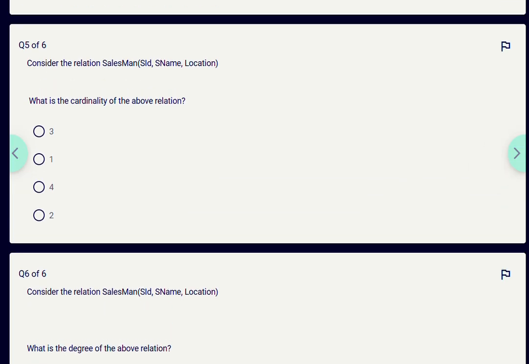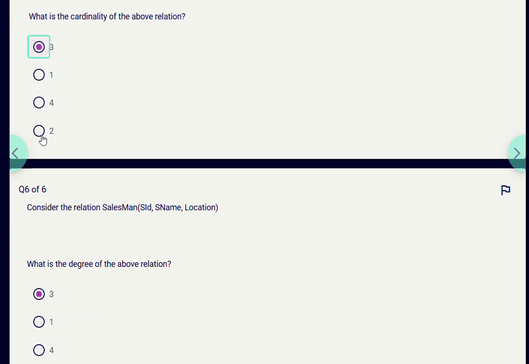So the cardinality of a relationship refers to the number of rows or tuples in a table. However, since the question does not provide the actual data in the table, we cannot determine the exact number of rows. If you assume the table has 3 rows, then the cardinality could be 3. Without specific data, the question is ambiguous. But typically cardinality refers to the number of rows. So I just keep 3 because they gave 3 columns. So I will give 3 as rows also.